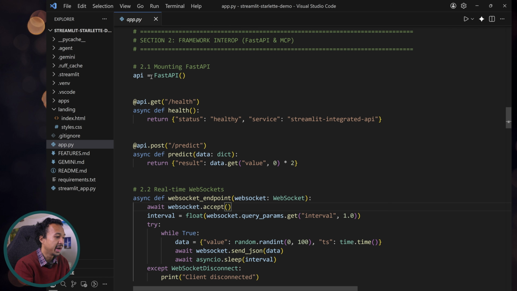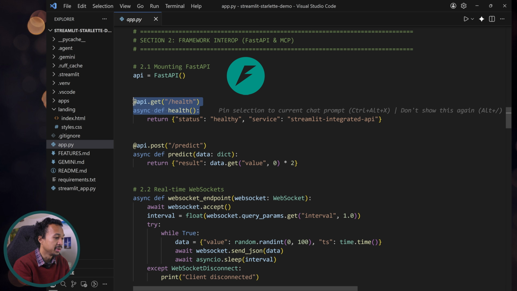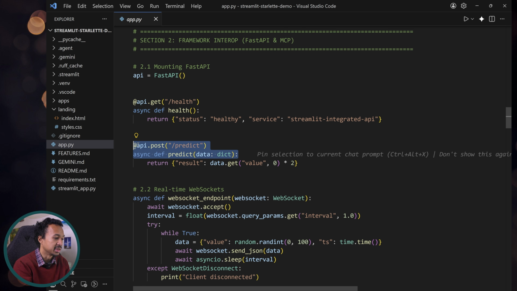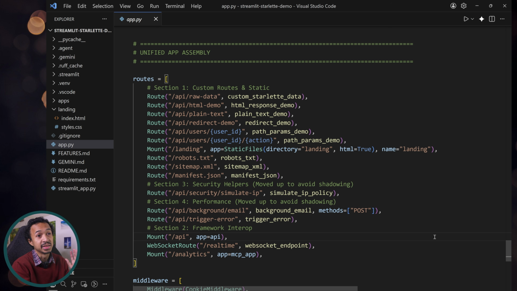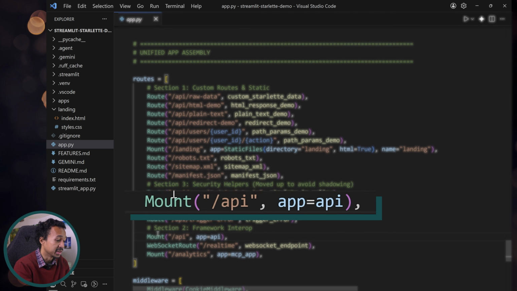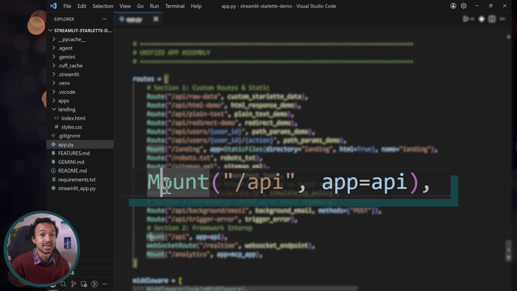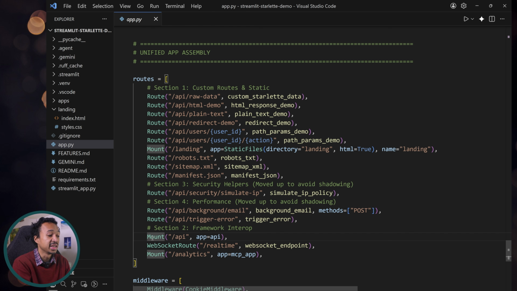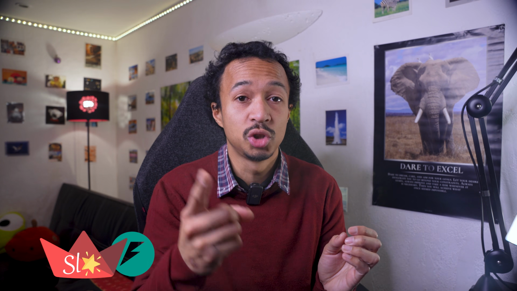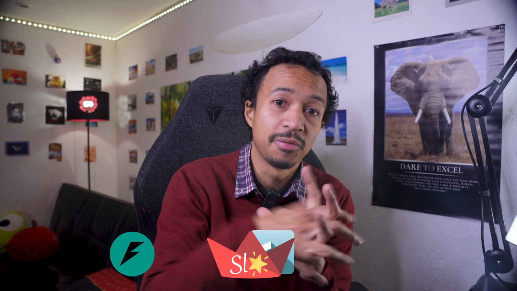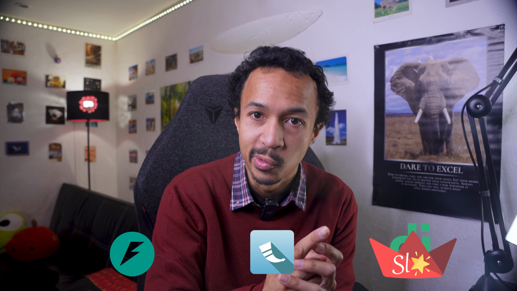If I show you the code here, I create a new API FastAPI object with the health endpoint here and the predict endpoint here. And in the same way as the Starlette files, I mount it inside my /API endpoint so that all of the sub endpoints like predict or health check are taken into account. And apparently you can do the inverse. You can also mount Streamlit into FastAPI or Flask or even Django. At this point, a Streamlit app really is like a FastAPI or a Starlette app object.